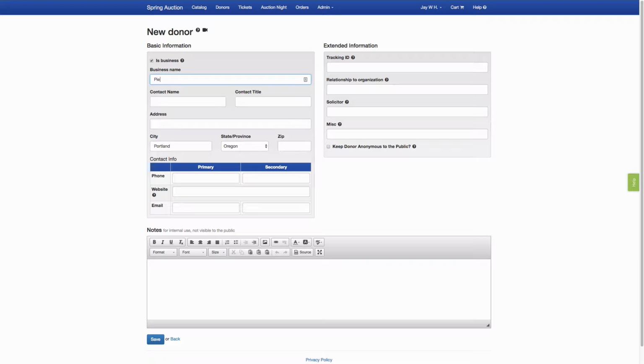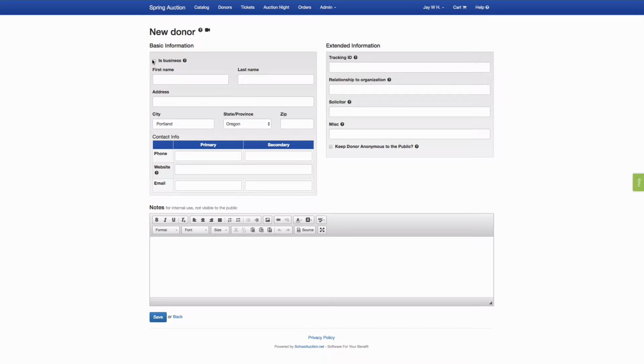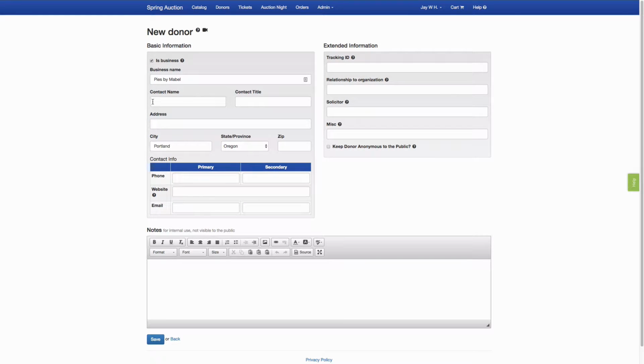To create a new donor record, click on Add a Donor. Enter the business name of the donor. If the donor is an individual, uncheck the Is Business box and the name fields will change. A name is the only required field, but a complete address makes it possible to send thank you letters using the built-in mail merge tool.